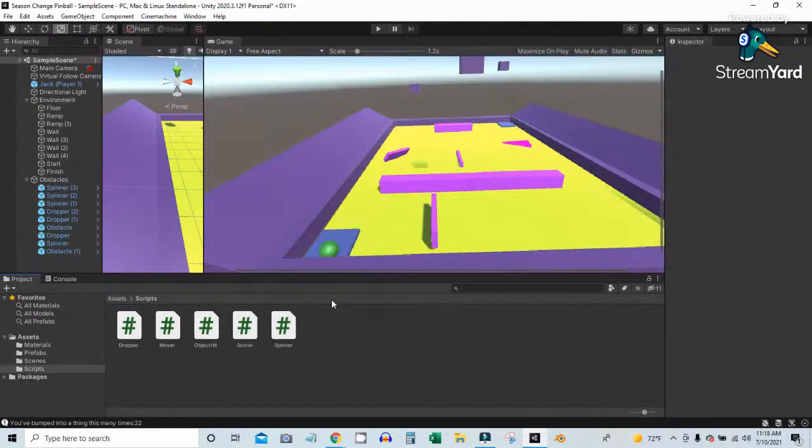But we need to make sure that in the code it's only if it collides with Jack. That if Jack touches the object, then it shows object hit. Because right now, for any object that touches it, it turns yellow. I don't know how to do that in Unity, but that's the next step. Okay. I'll see what I can do.